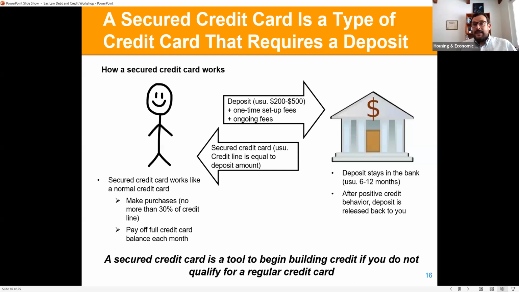A credit union can often be more consumer friendly than a bank, because a credit union is a nonprofit. Its mission is to help its members, whereas a bank is for profit and their mission is to make money, basically. But your major banks and credit unions will offer this, and it is definitely a good way, if you can't qualify for a regular credit card, to start establishing and rebuilding your credit.